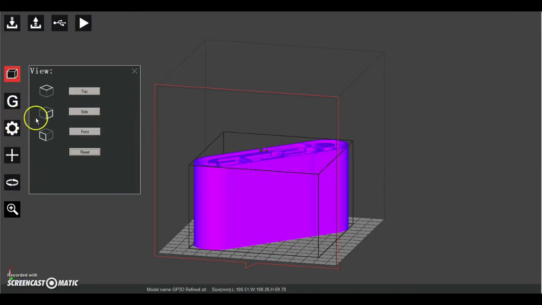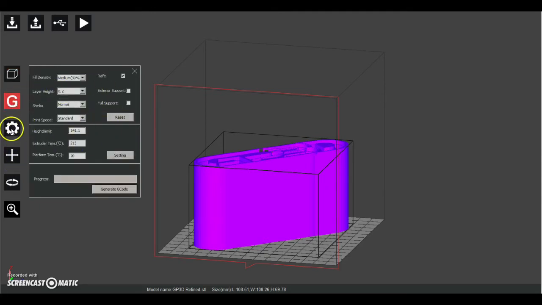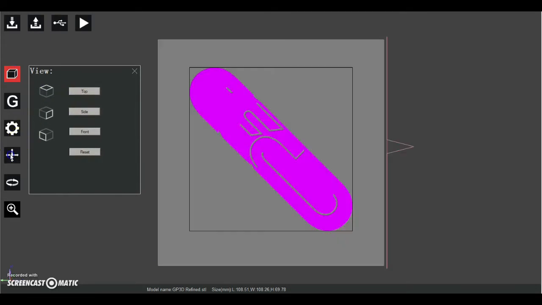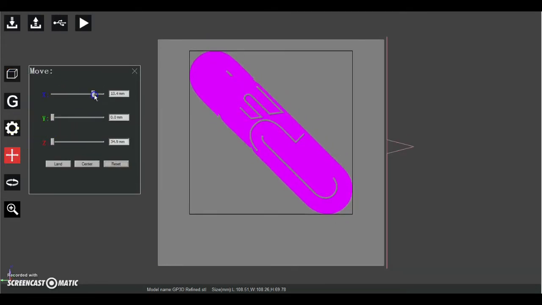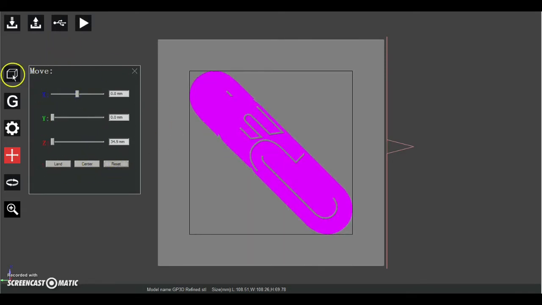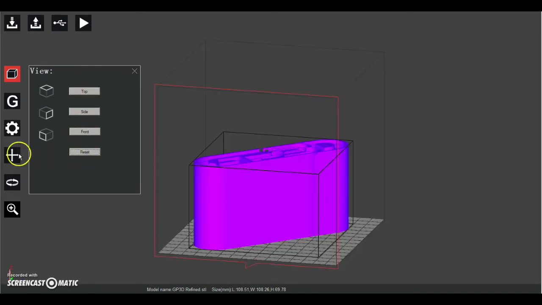We'll come back to the G-code and the settings area later on in the video. Let's first take a look at some of the moving functions. You could move, you could rotate, and you could scale. Say we want to move the object about the plate, check on X. Take a look at the top view, and if you check X, it will move along the view plate. If you want to get it back to center, simple enough, just click on the center button.